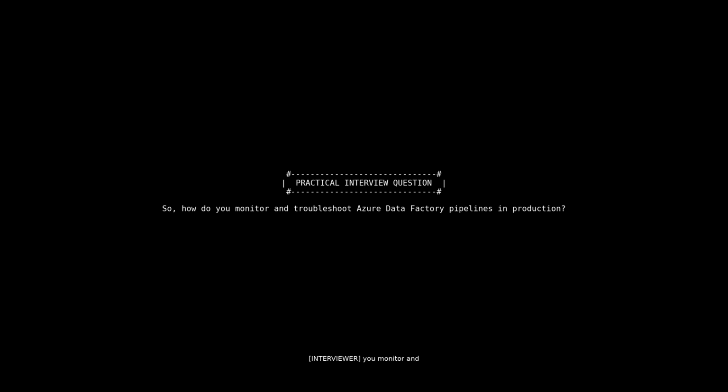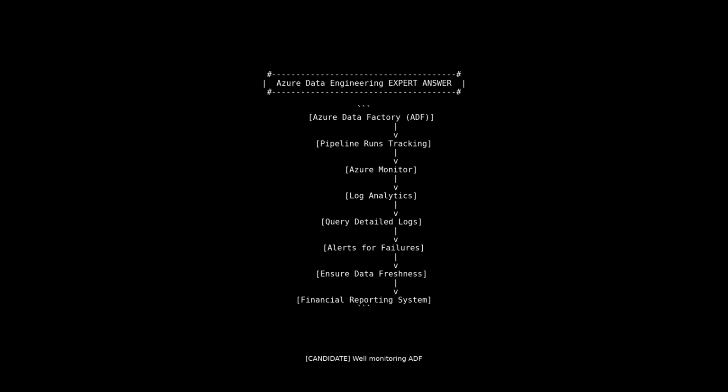So, how do you monitor and troubleshoot Azure Data Factory pipelines in production? Well, monitoring ADF pipelines involves using Azure Monitor and log analytics to keep track of pipeline runs. In a recent project, we set up alerts for failed pipeline activities and used log analytics to query detailed logs for deeper insights. This was particularly useful when we had to ensure data freshness for our financial reporting system.